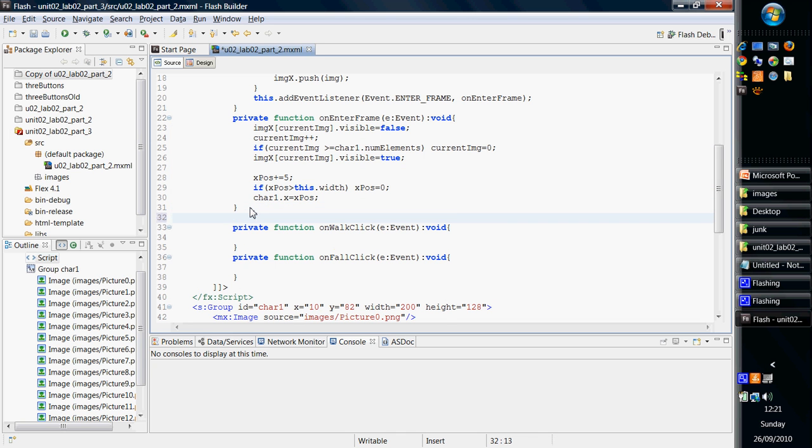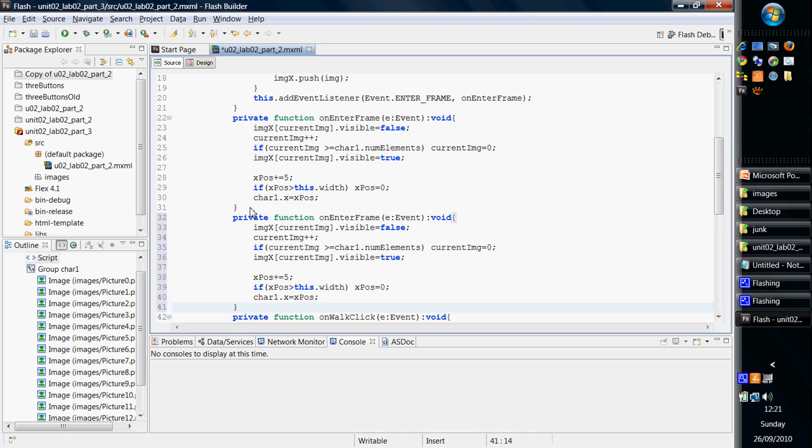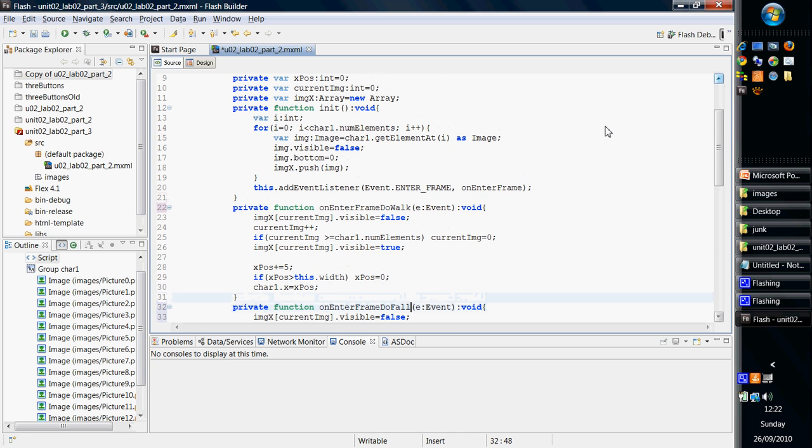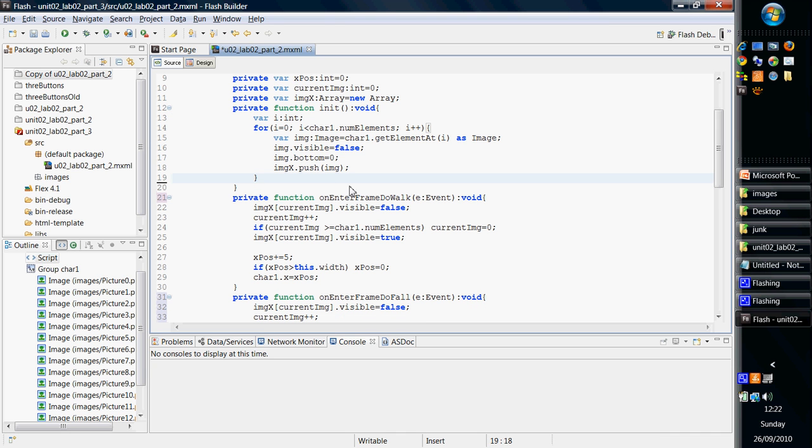So I'm going to have 2 of these, which are going to be executed on entering the frame. One is going to do the walk, and one is going to do the fall. Now, to start off with, I'm going to test this by saying that we're not going to have any behaviours until we actually press a button. And when we start the walk, the first thing we have to do is add this event handler.